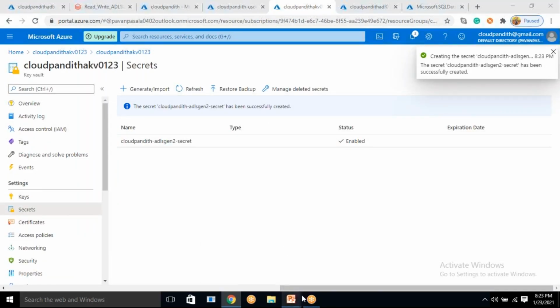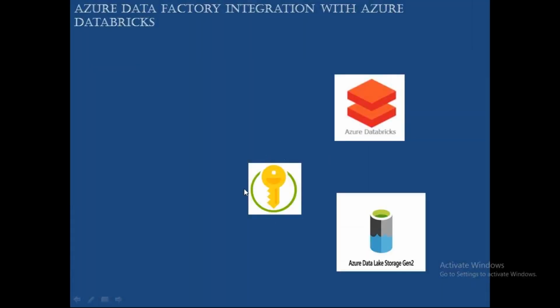Okay, this is done. Now you come here, see, I have stored my secret in my keyword. Now what I need to do from my Databricks, I should be able to connect to the keyword by reading the secrets from keyword. Databricks should be able to read the secrets from the keyword. To do that, we need to create a scope in Databricks.